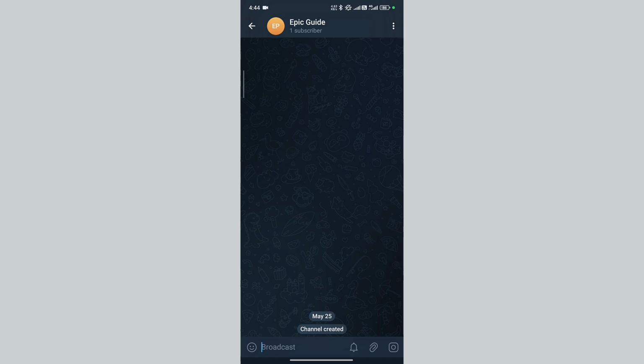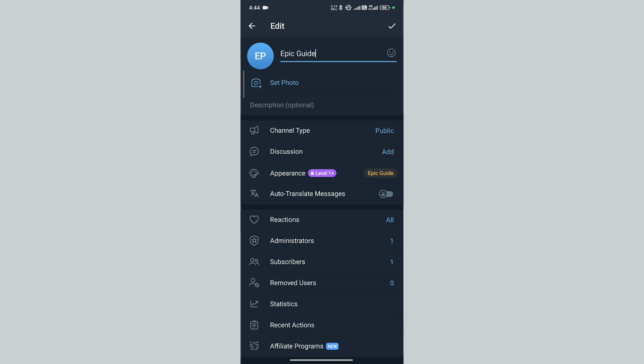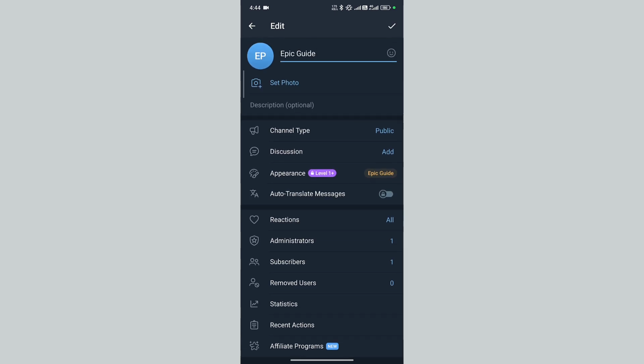At the top, tap on the channel name. Now tap on Channel Settings. You can adjust your channel settings from here. Following these steps, you can create a Telegram channel very easily.